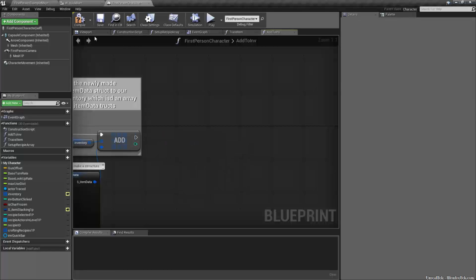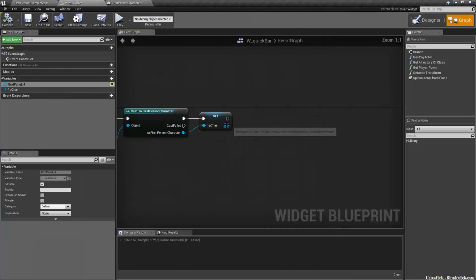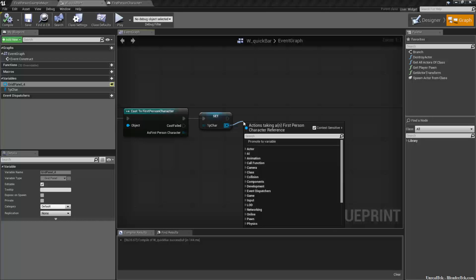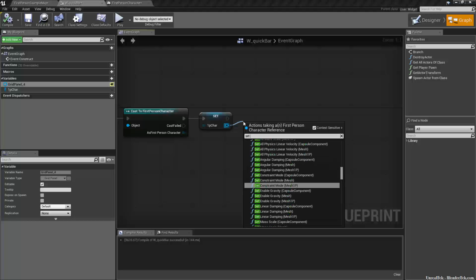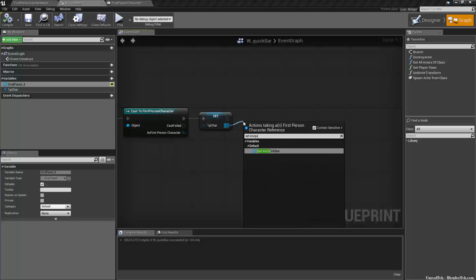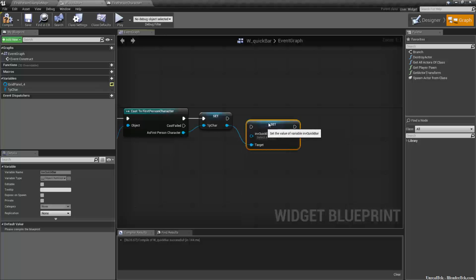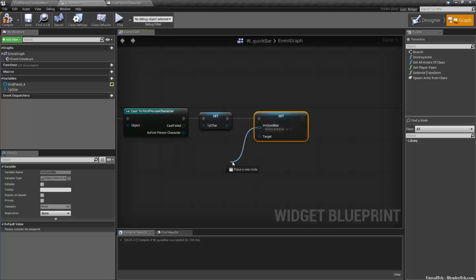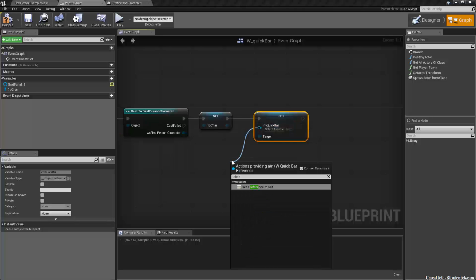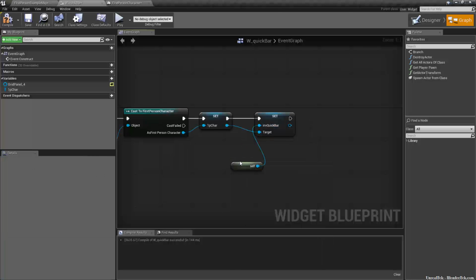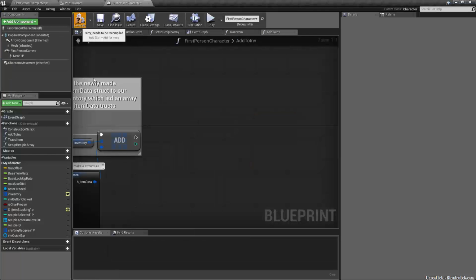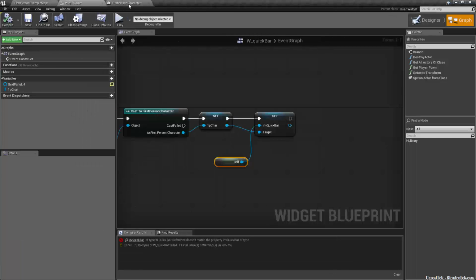Or sorry, no, I'm doing this wrong. We need to do that in the quick bar. We need to drag off a first person character, and type set inv quick bar, and we want to set it to itself. So off the reference here, we want a reference to self. So we're just creating a reference variable so that we can access this from the first person character. It'll give you an error if you don't compile the first person character first, and then it'll be all good.